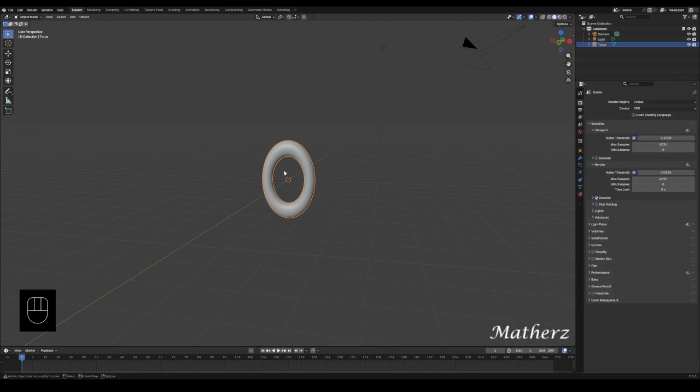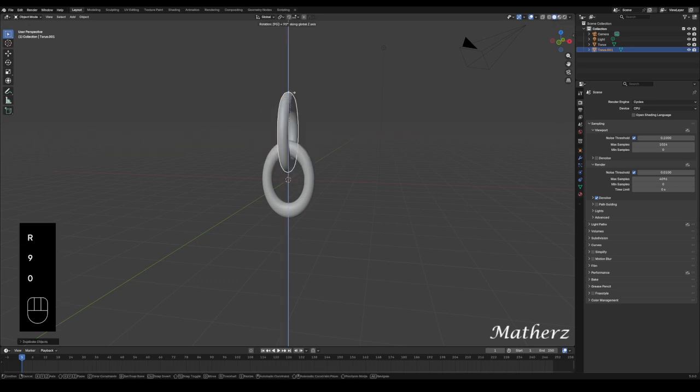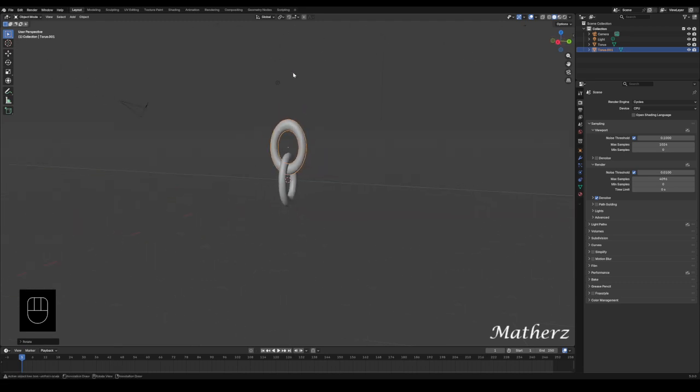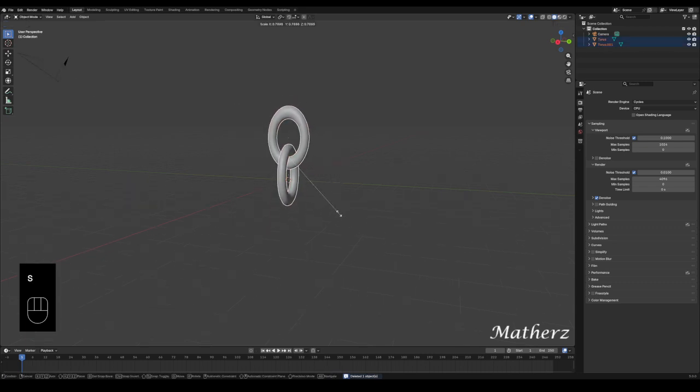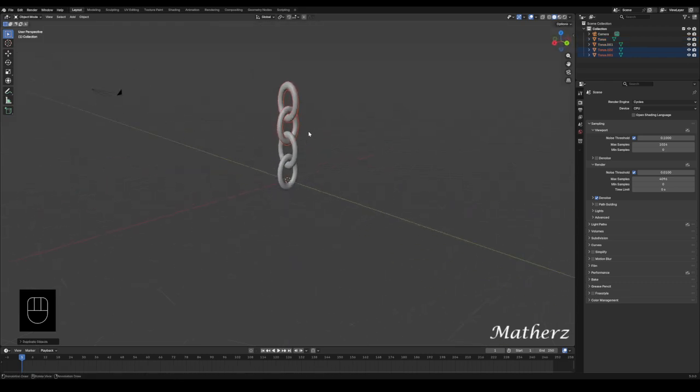So we're going to go with Shift D, move this up to this point right here, and then you just want to rotate this by 90 so that you've got that nice little link right there. Then I'm going to get rid of the light actually, this is going to be a little bit of a distraction. So let's go S for scale, bring this down. I'm going to go Shift D. We'll make the next link.